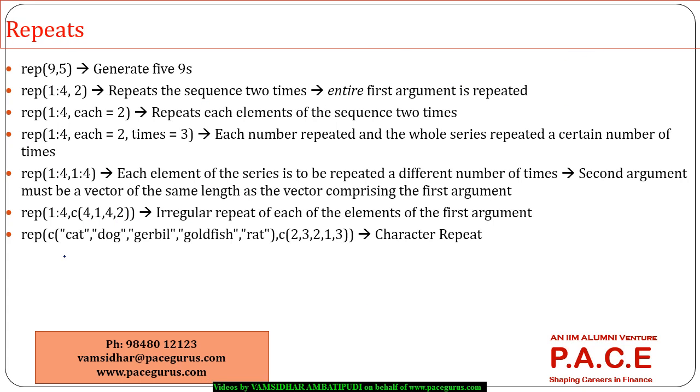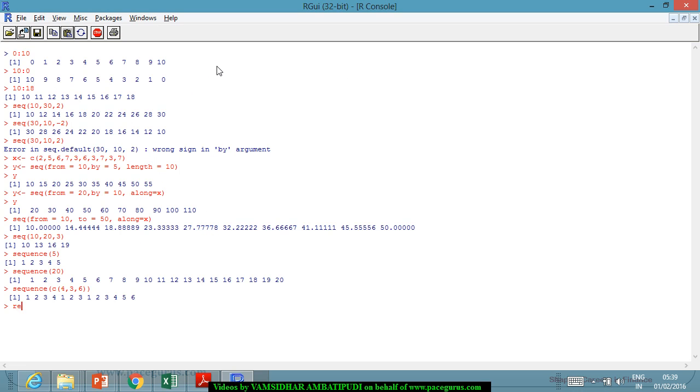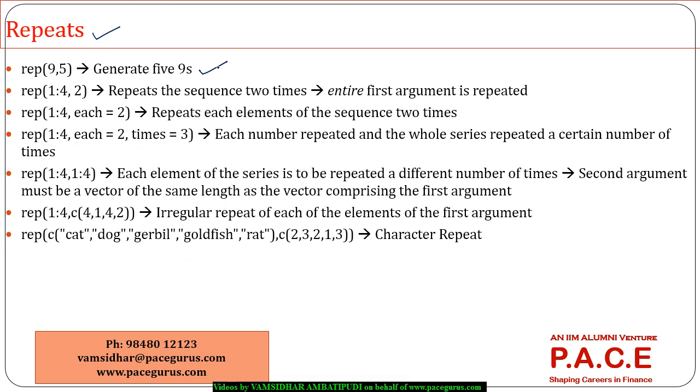Then, the next aspect in the same lines as sequence is the repetition of something. The first thing, I can repeat one single value multiple times. In that case, I'll simply say rep of a value 10, and I want it 4 times. So it generates 10, 10, 10, 10. So one single value, if I want to repeat it n number of times, I simply say rep the value, comma, n number of times.